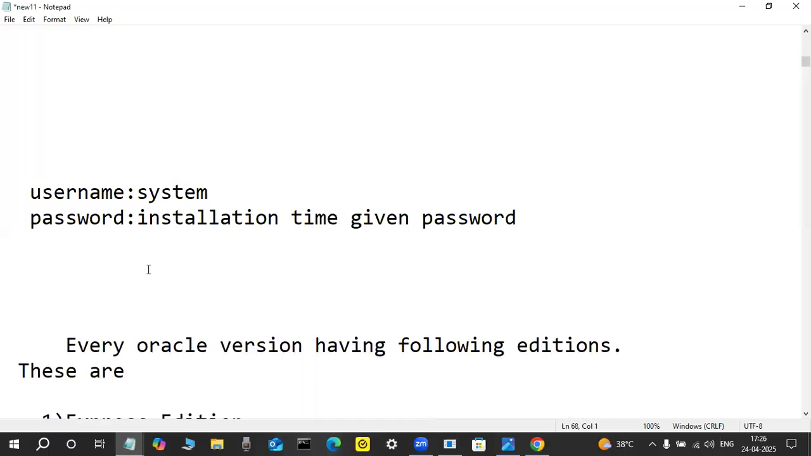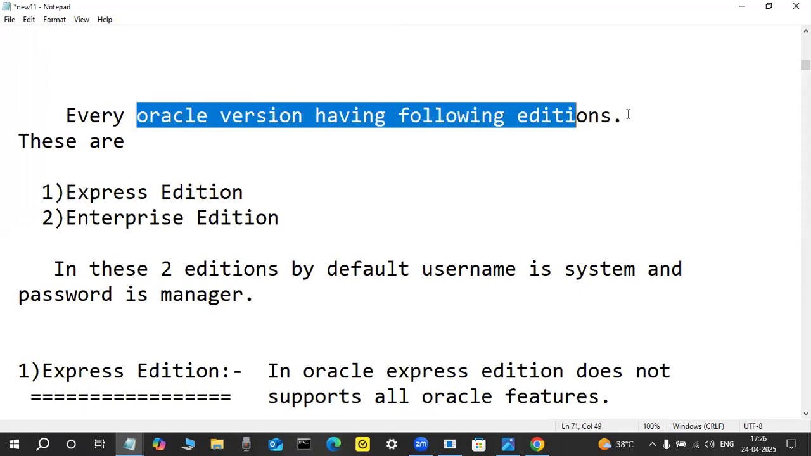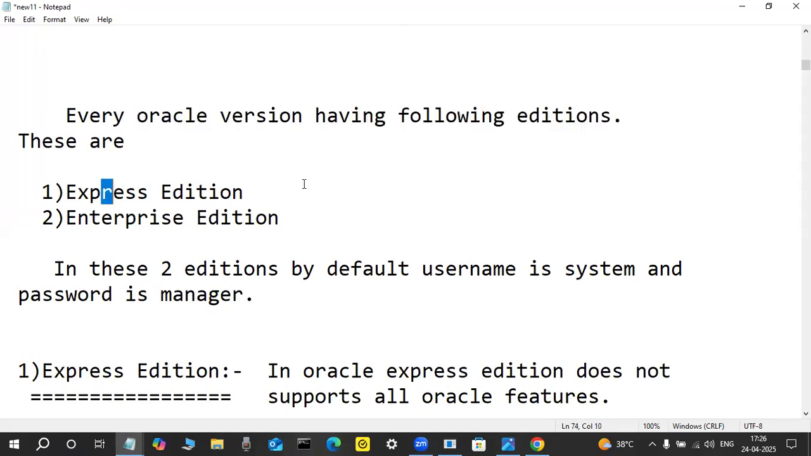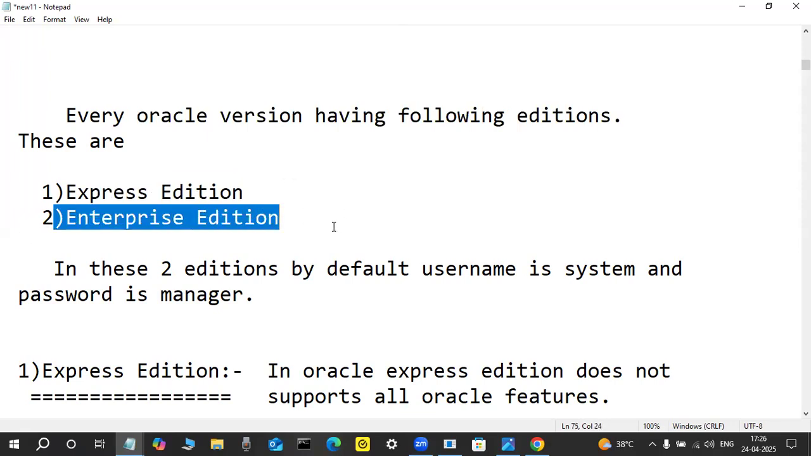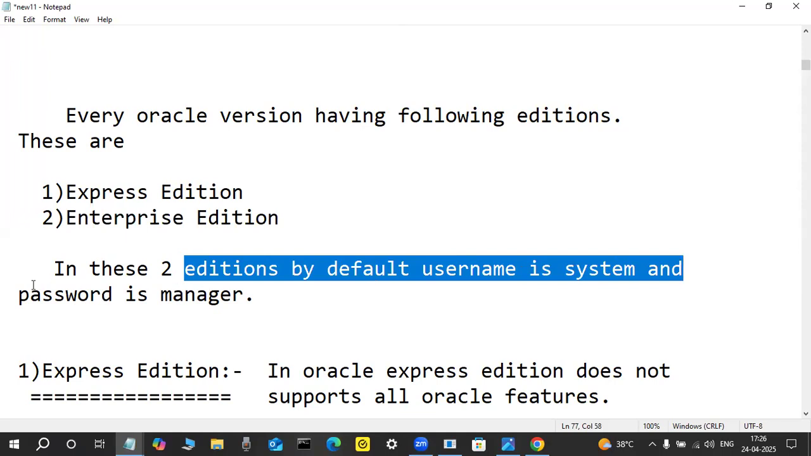Every Oracle version has the following editions. I will tell you there are 4 editions, but for marketing strategy purposes they are giving 4 editions, while 2 editions are regularly used. Every Oracle version has the following editions: one is Express edition, another one is Enterprise edition. In these two editions, by default the username is system and the password is the installation-time given password.